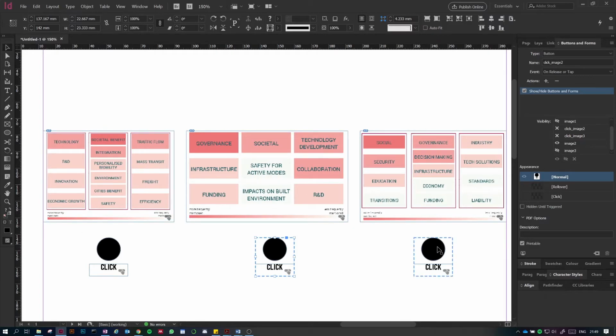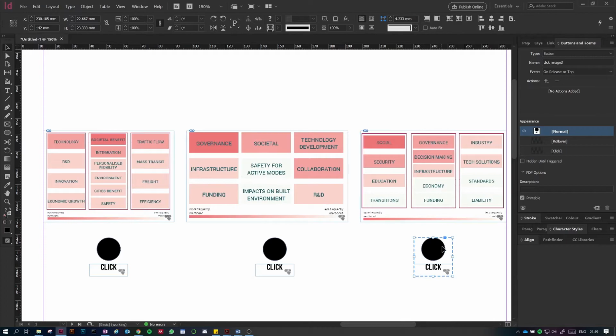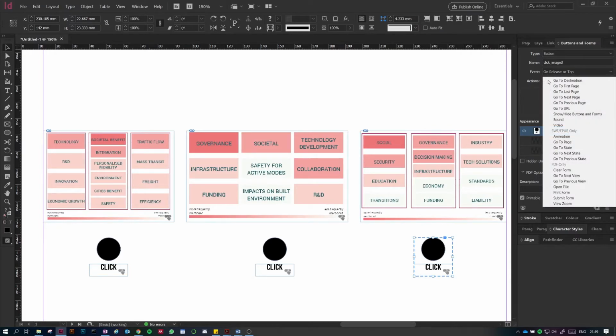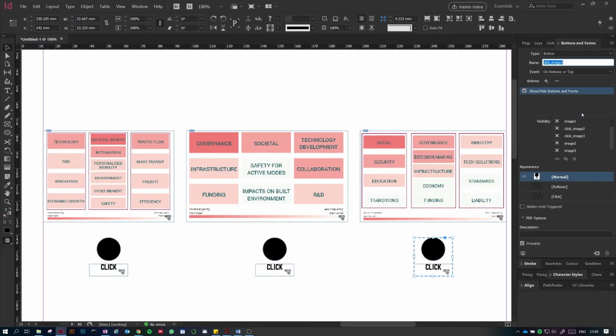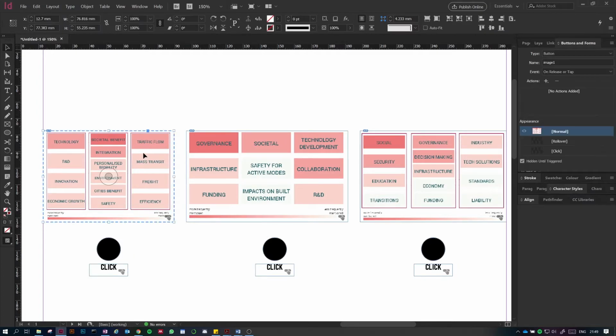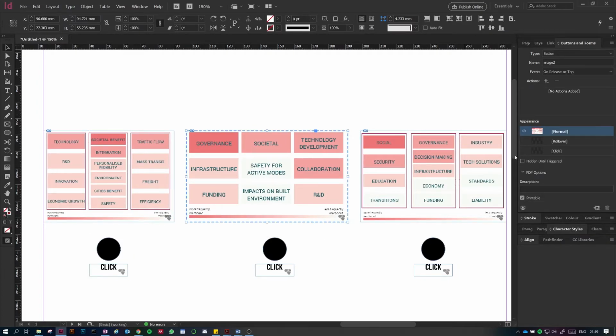And for this one, so this would be the click image 3. I will add an action, same way as before. It will show image 3, and it will not show image 2, and it will not show image 1. And I want to also go back to my first one, and I just want to make sure that it's showing image 1, and similarly it's not showing image 2 and image 3. So also what I can do now is I can select hidden until triggered to all 3 of these. However, I will show you what it does.